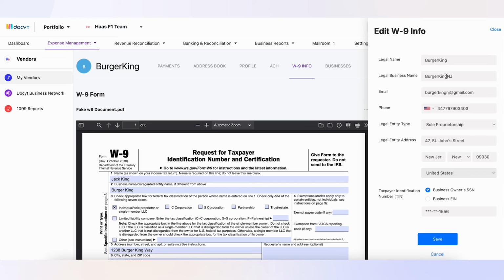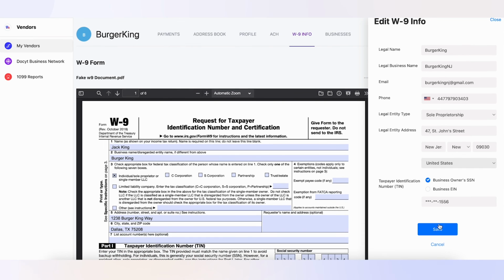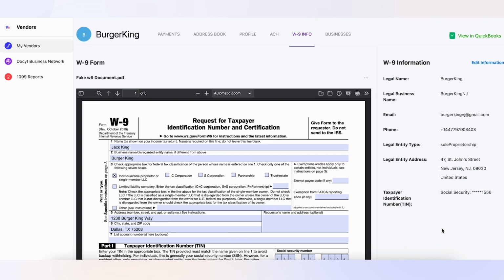To update the necessary information, make the required changes in the designated text fields and then click on the Save button to save your modifications. And there you have it! You have successfully learned how to add W-9 information for a vendor in Docket.